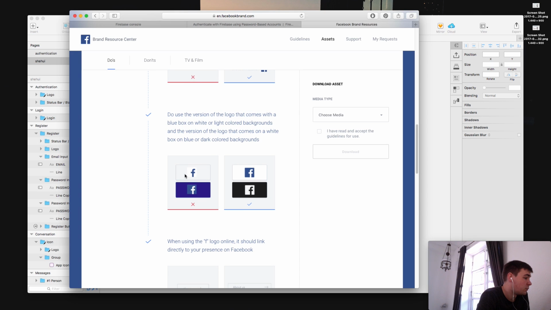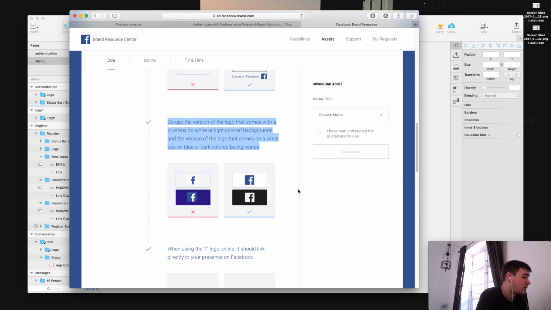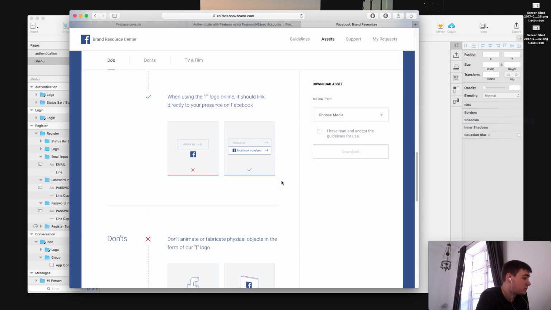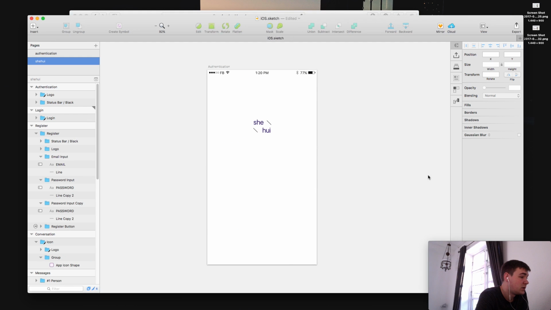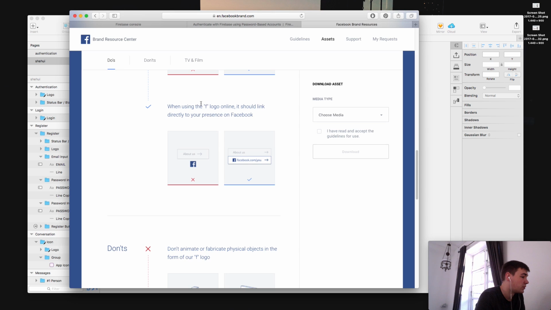So the next thing we're going to look at is, do use the version of the logo that comes with the blue box on the white. Okay, so if the blue box is on white, or you use the black on, or the white on the black. So, all right. I mean, our plan is to use it on a white background anyway, because our app is white, so we don't have to think too much about that.